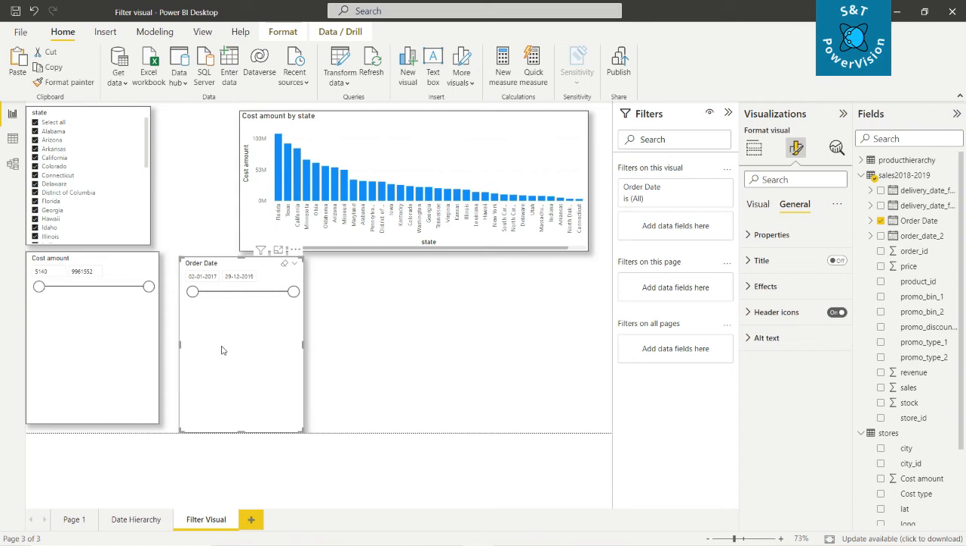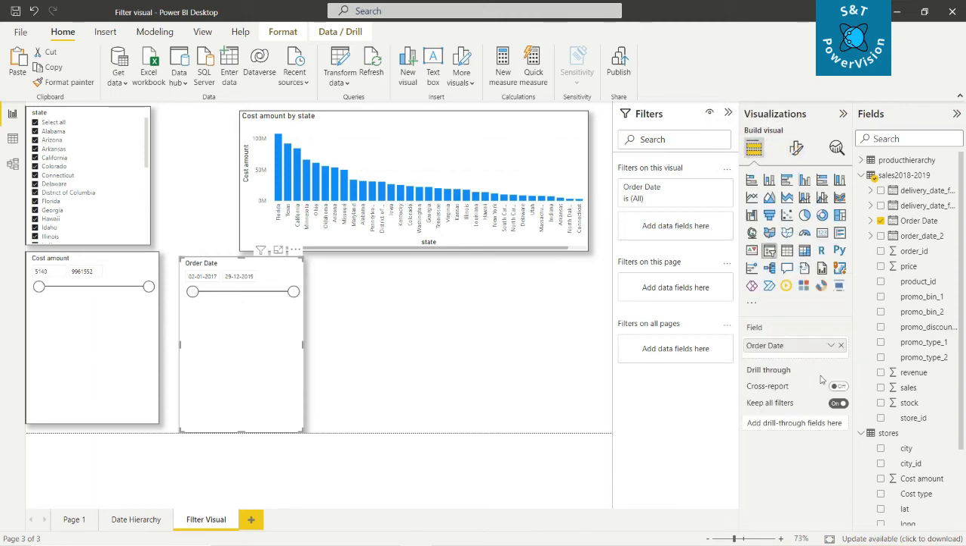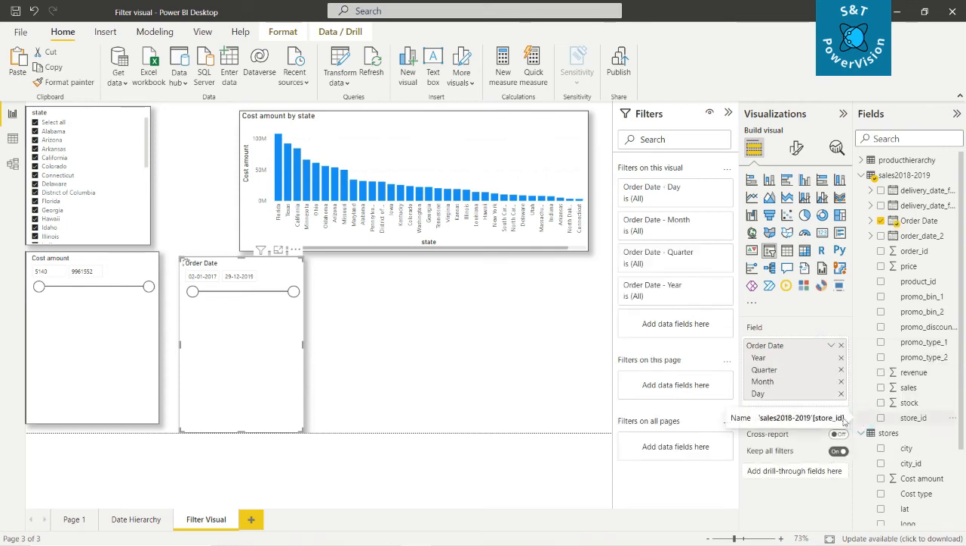Now in the order date, we'll see some other option. Let's see what those are. Come here. Now we'll select the date hierarchy. So what is date hierarchy, we'll see. Here we have year, quarter, month, date, and here we have 2017, 18, 19. This is our data. Now suppose we selected 2019 here. Based on our selected date 2019, it will show the states and cost amount.